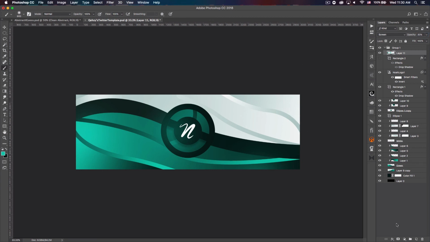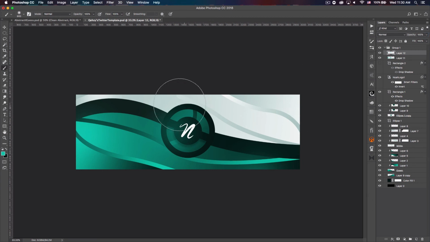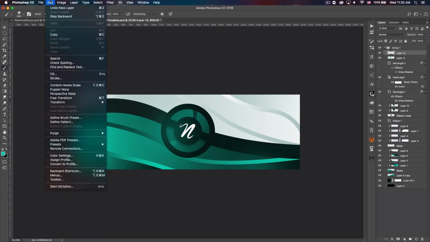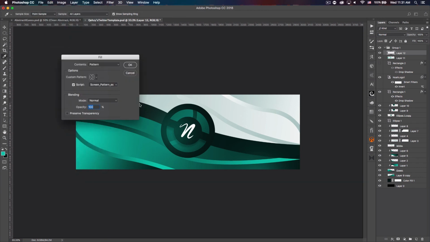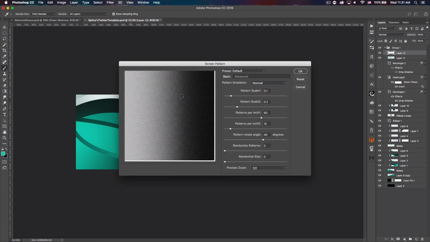And then this next step, which is really cool, you're going to have to download this little plugin / script. But if you create a new layer, go to Edit, Fill, and you install this. If you go to Contents Pattern and then check Script, and you just select this screen pattern script, which I'll have a link to in the description. I actually covered it in a video, the best free Photoshop plugins of 2018. Click OK, and then you can create these comic book effects.